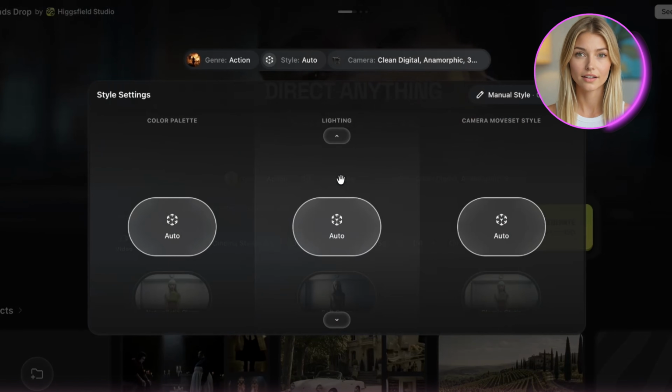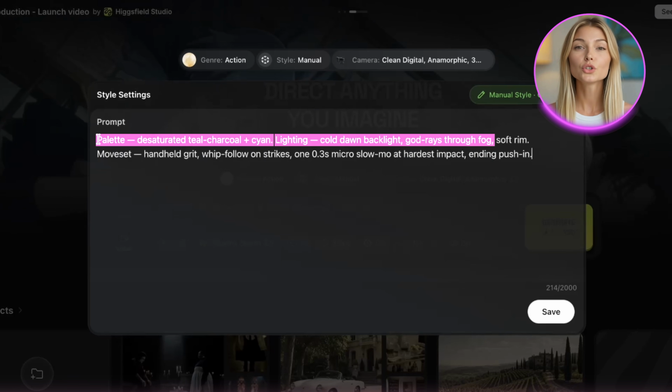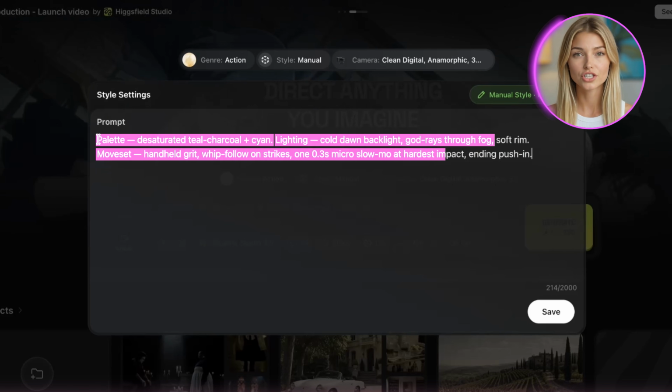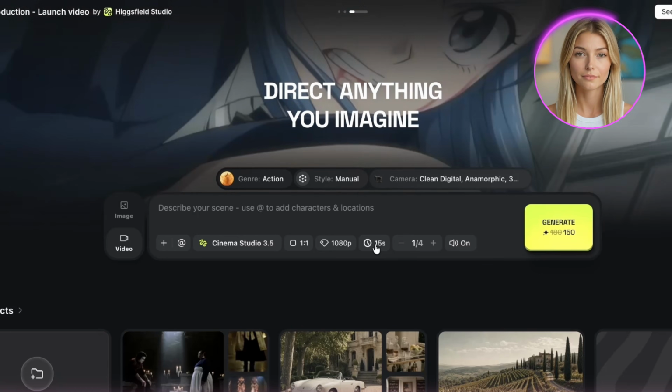Then in the style panel, I'll go manual and set a desaturated teal, charcoal, and cyan palette with a cold dawn light through the fog so the whole shot stays in her exact colors. I also get to set the camera movement myself, so I'll add handheld grit, a whip follow on her strikes, a split second of slow motion on the hardest moment, and a slow push in at the end, which is the kind of thing an editor would normally add by hand.